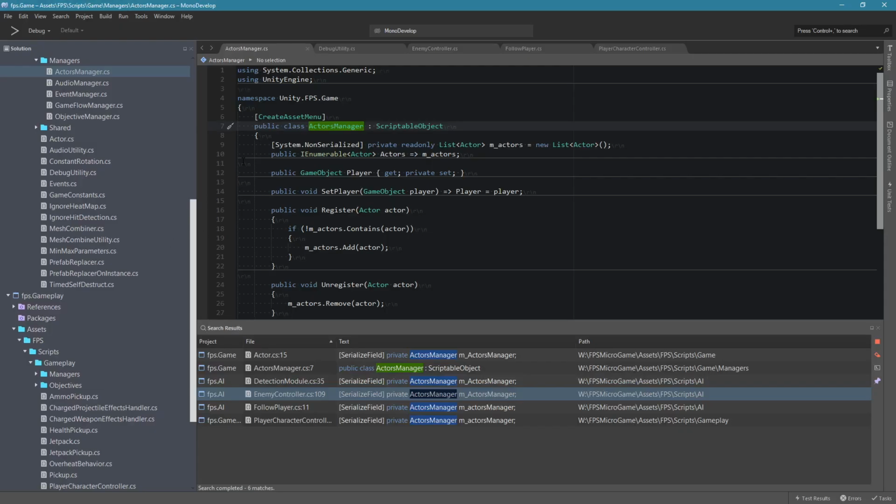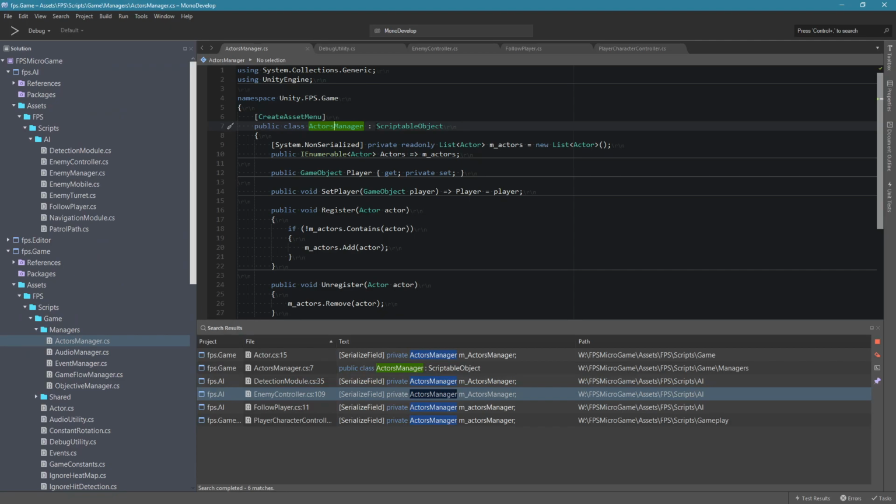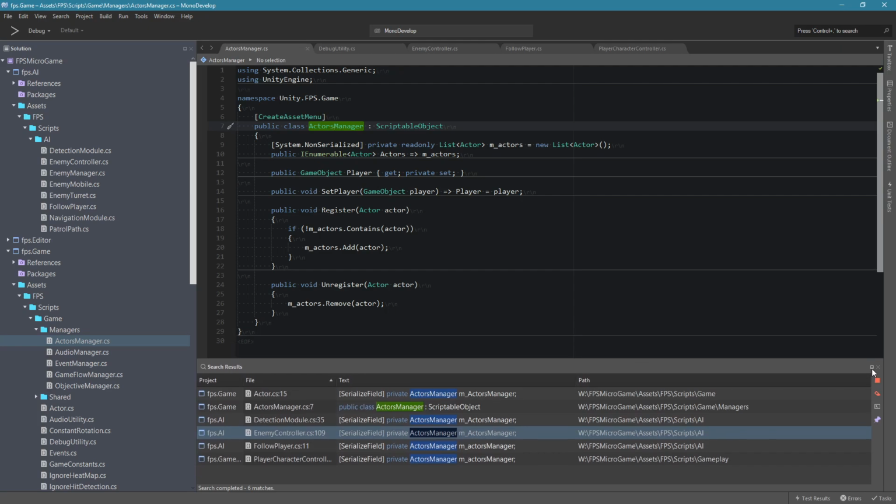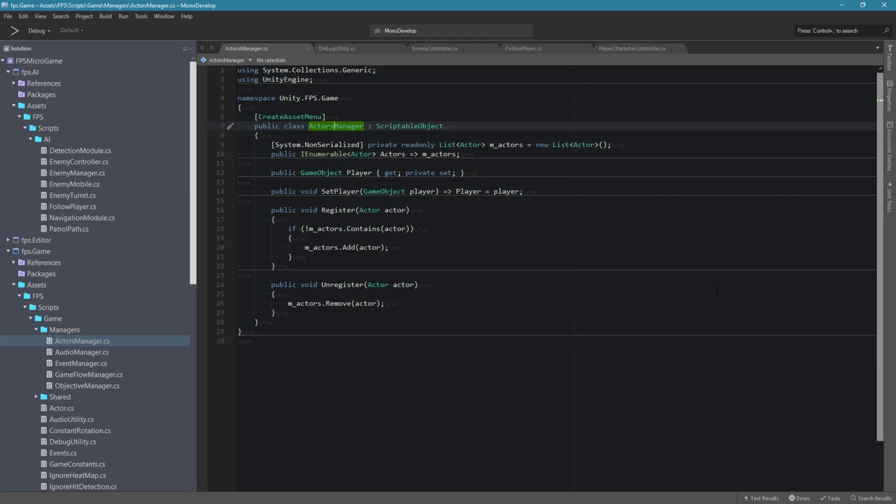So that was the story of Actors Manager. What we did is we moved it to a scriptable object so that everyone who wants to talk to the manager can reference it directly. We removed all the find object of type calls to get it and link to it directly in the inspector.